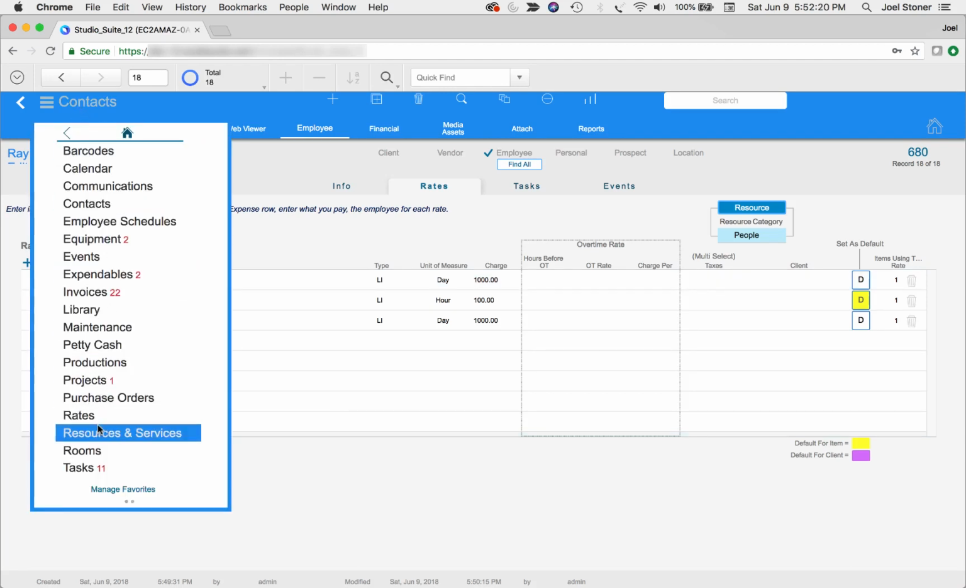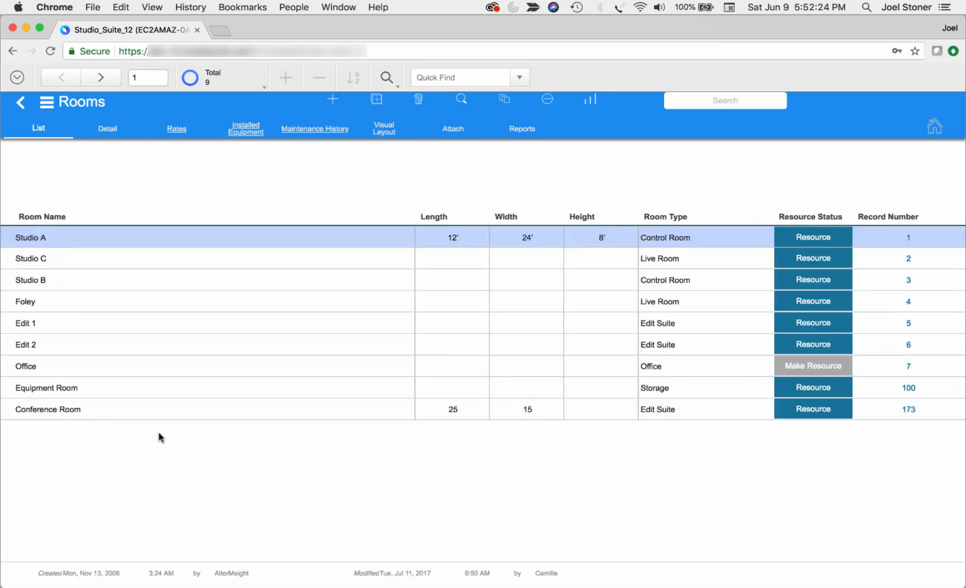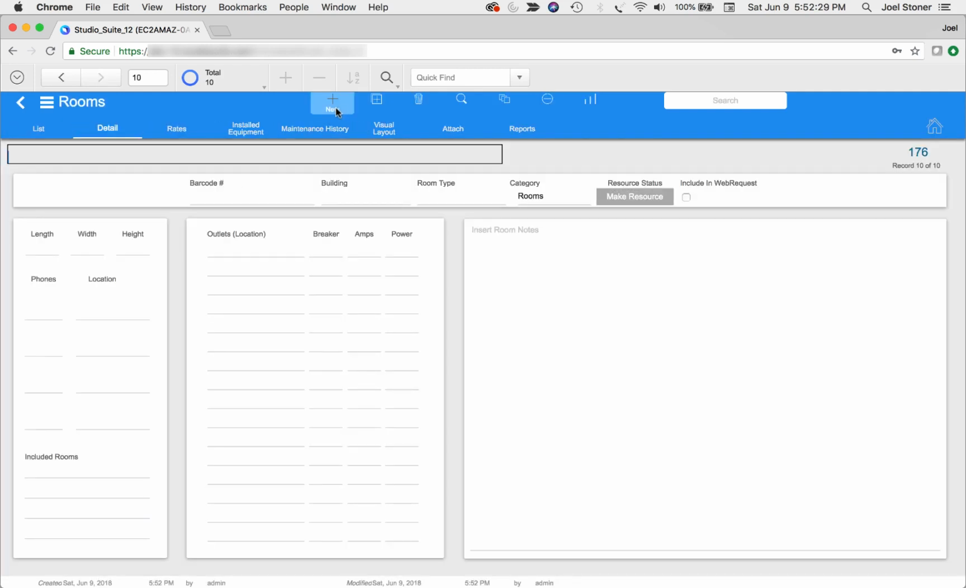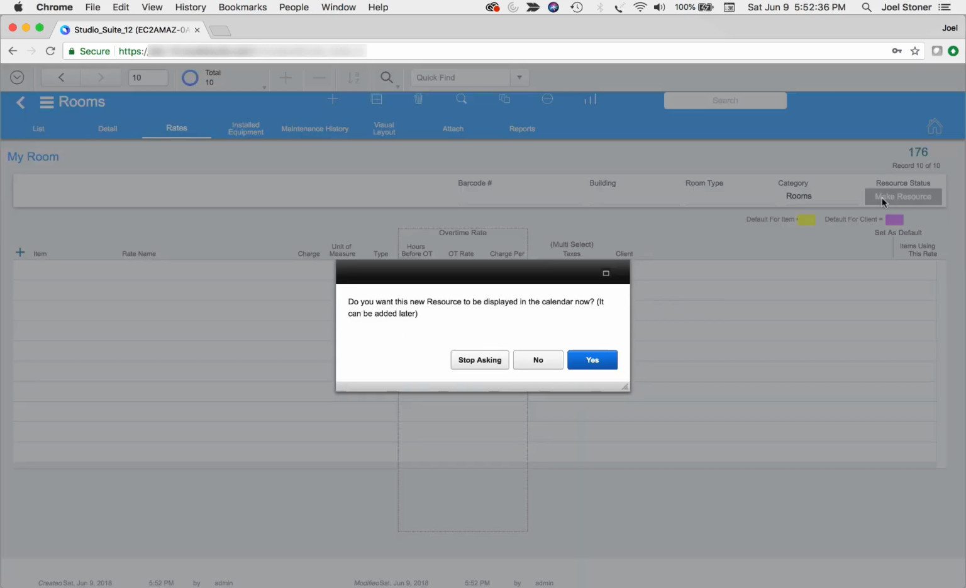Let's go take a look at rooms. Here's a list of some of the sample data rooms that come with Studio Suite. So I'll hit the New button, create a new one. Let's call it My Room. I'll go to the Rates tab. And here I'm going to make it a resource.